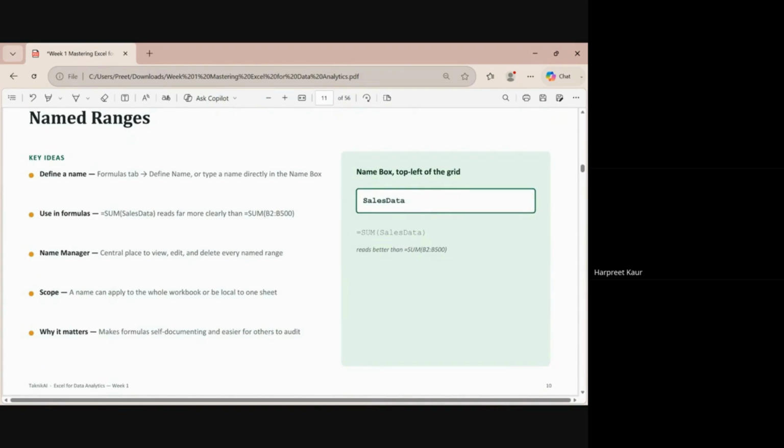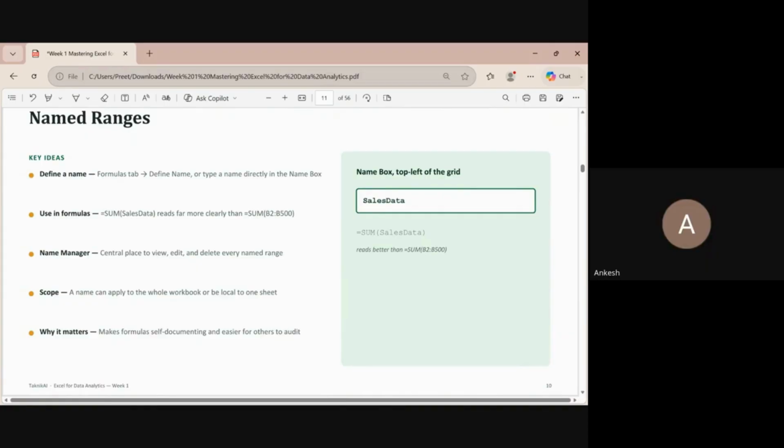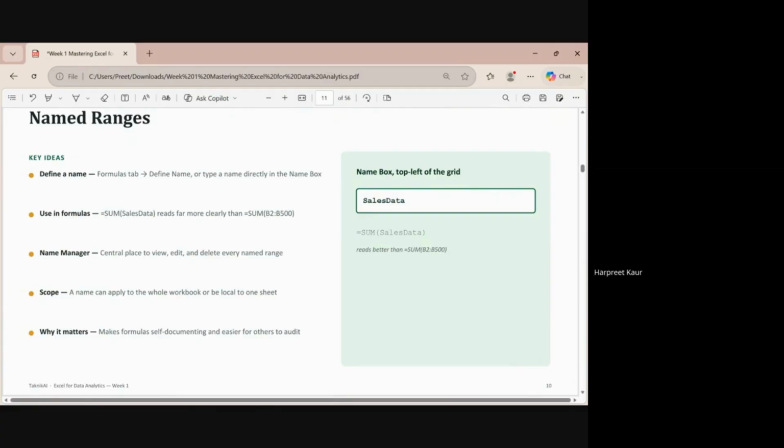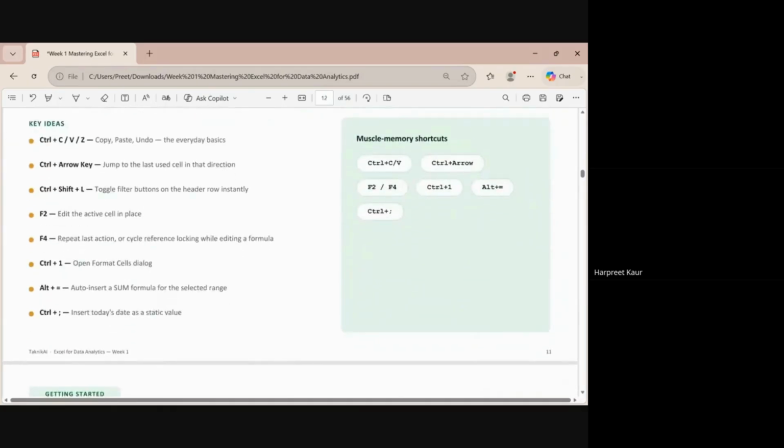Use a formula, you guys have applied this one, no? Like any formula. Then Name Manager: a central place to view, edit and delete any range. Scope: a name can apply to the whole workbook. Why it matters. I am going very fast because we have to implement.